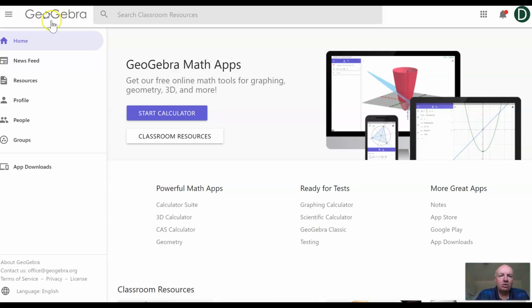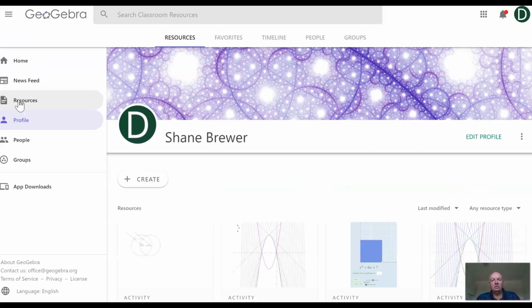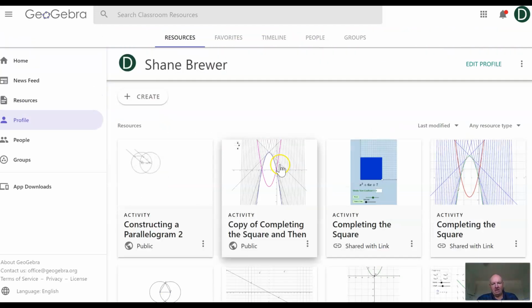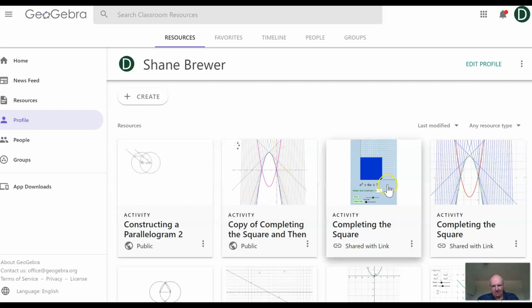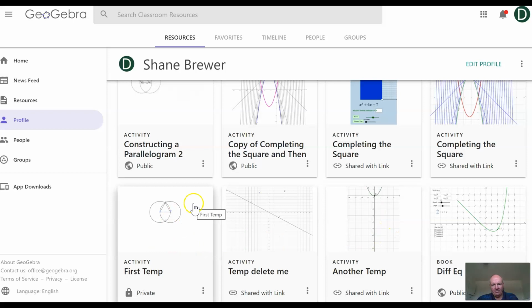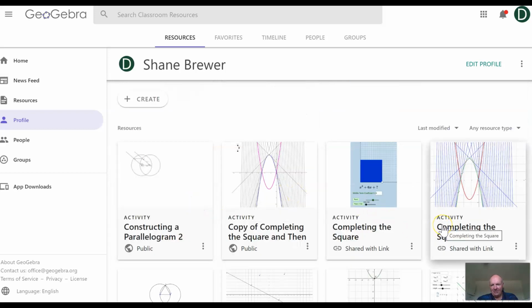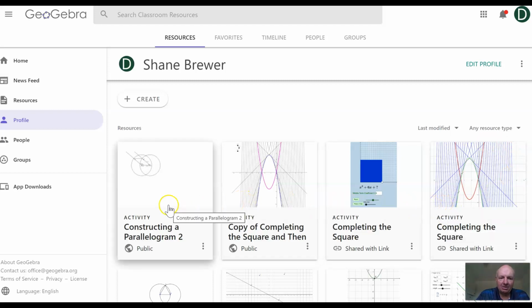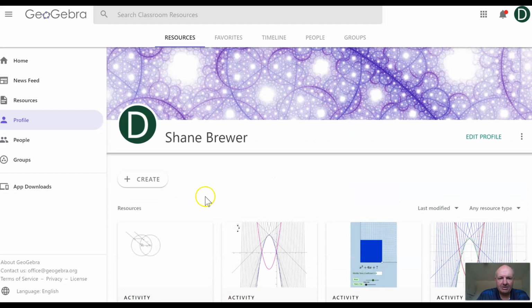If you log into GeoGebra under your account and you either click on the little initial up here, or you click on your profile, you will see all of the things you have created and added. And so you see here these things, and these that I've created here are all activities. Okay, notice they're called activities. And so whenever I create something, it's an activity, right? The things that I'm creating are activities.